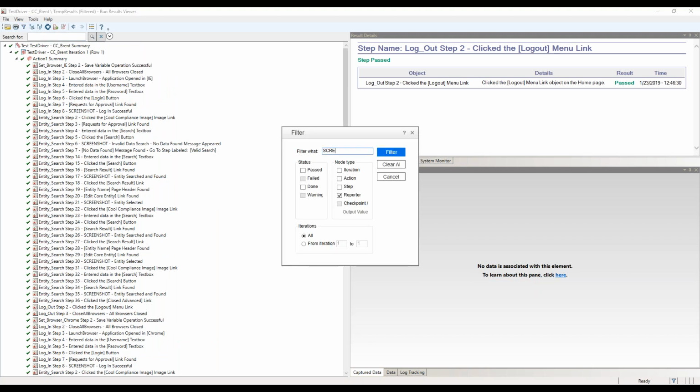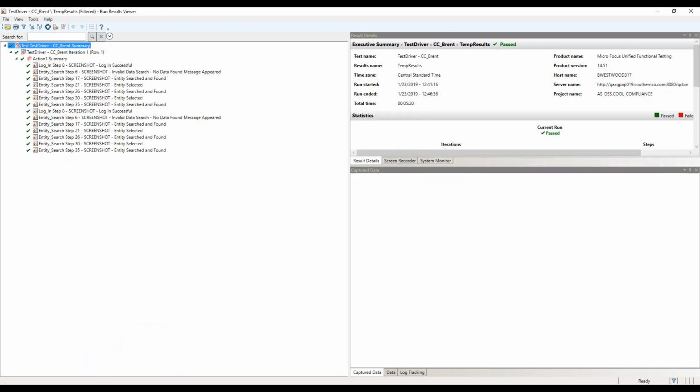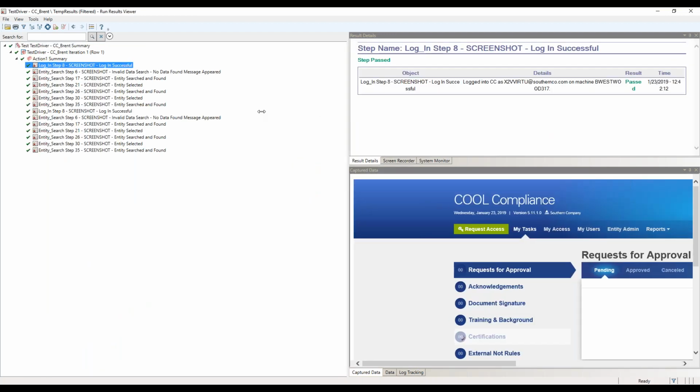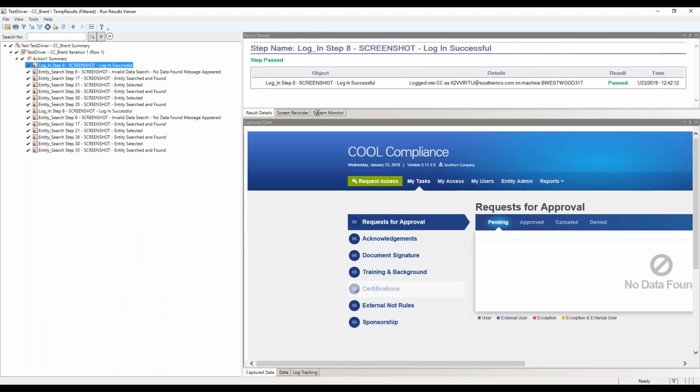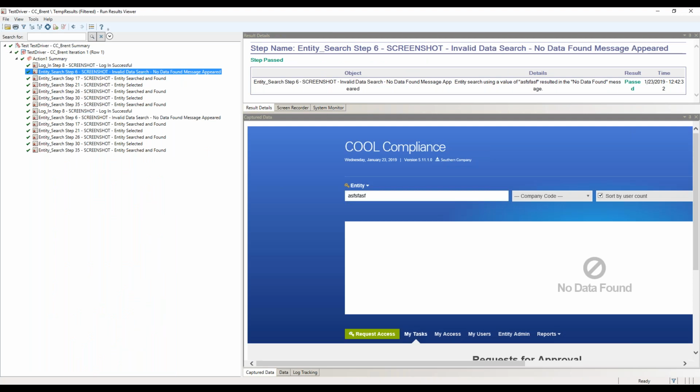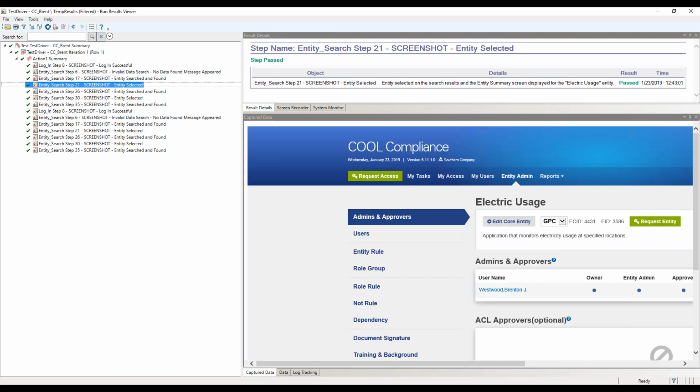If we filter by screenshot, now I can quickly look at the major steps of interest and see what exactly I did.